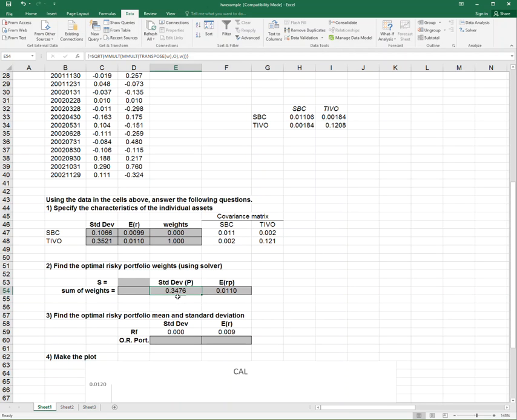Notice that it's pretty close to the standard deviation of TiVo. Again, because I'm investing everything in TiVo, my portfolio is essentially just TiVo. These numbers are not identical because I'm building my standard deviation based on these covariance estimates. And I told that story about how the covariance estimator in Excel divides by T instead of T minus 1. Here, this is dividing by T minus 1. So you can see there's the difference. And using just T instead of T minus 1 makes our standard deviation a little bit smaller.